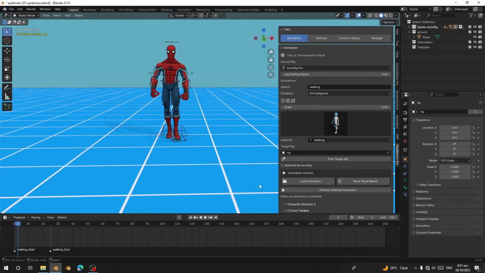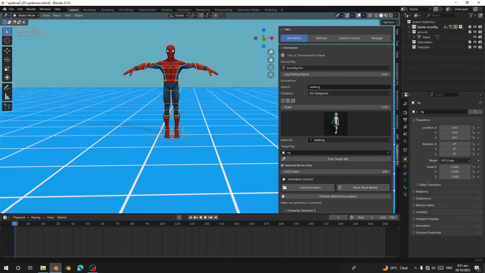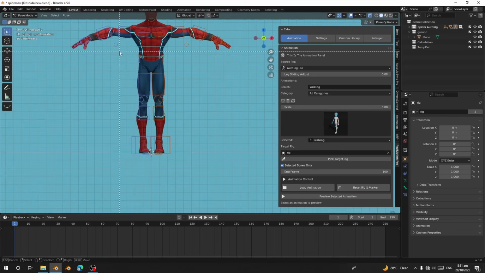What if I want to apply to only the selected bones? To apply to the selected bones, here I'm going to reset the rest, so any animation will be deleted, and now I'll click on selected bones only. Now here you have to be in pose mode. So I'll go to pose mode and select only the bones I want to load animation to.